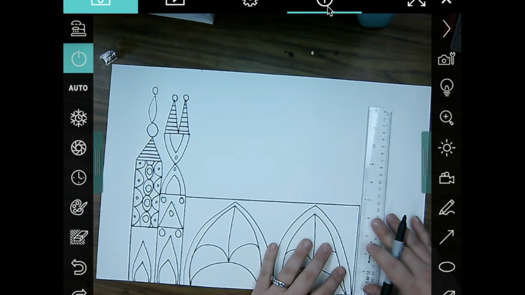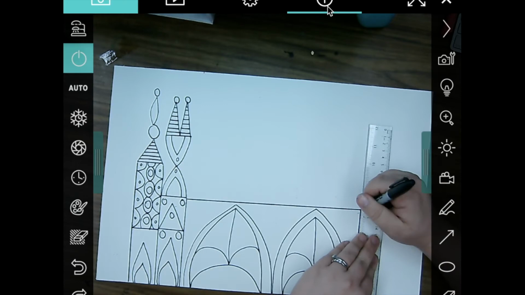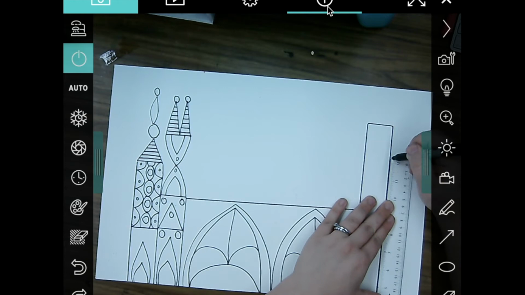Now I'm going to add the tower on the other side of my castle just to echo and balance out the left side of the castle with the right. And this is going to be a taller tower than the first two. And again, I'm just using the width of my ruler to create those rectangles. One more tower that I'm adding over there as well.